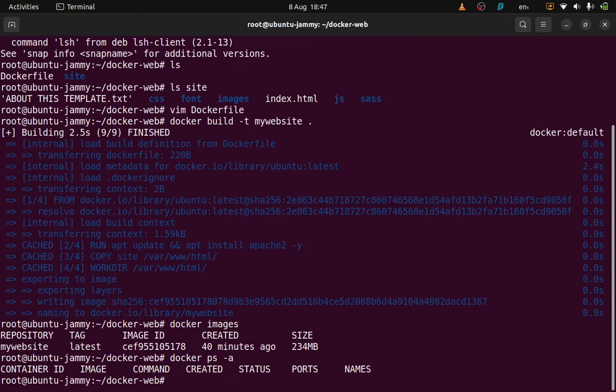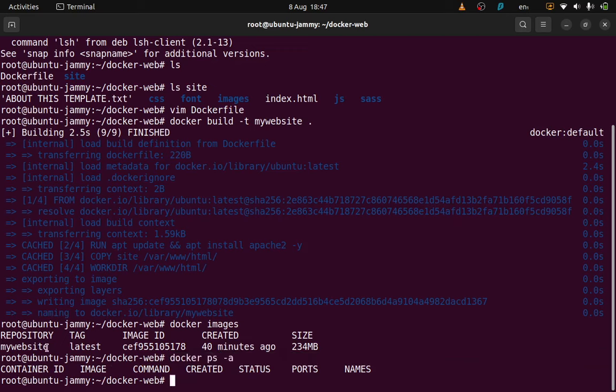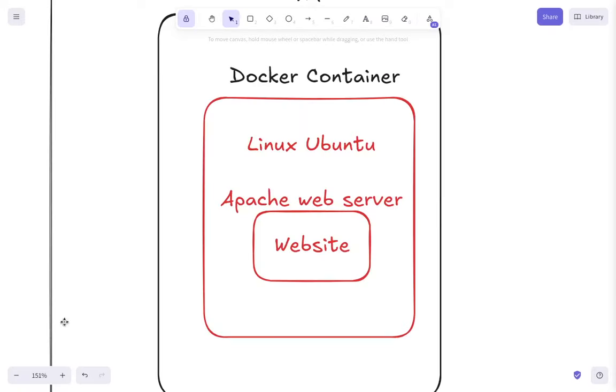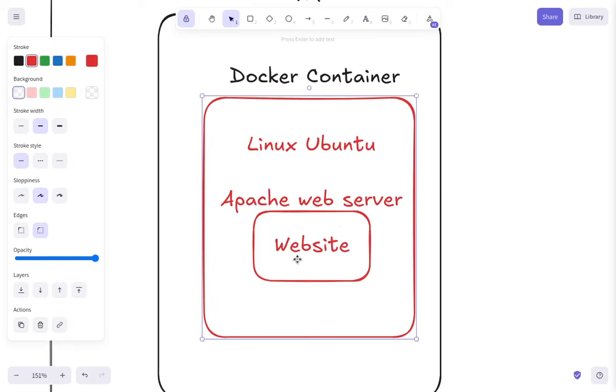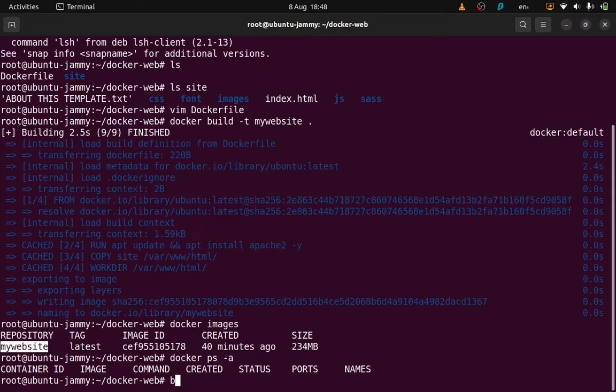It will take this image, which contains all the configuration needed, and spin up an actual instance of this Linux Ubuntu operating system, which contains the website and the Apache web server inside of it. In order to do this, we're going to use the docker run command. We're going to run it in the background, which is specified by this -d.